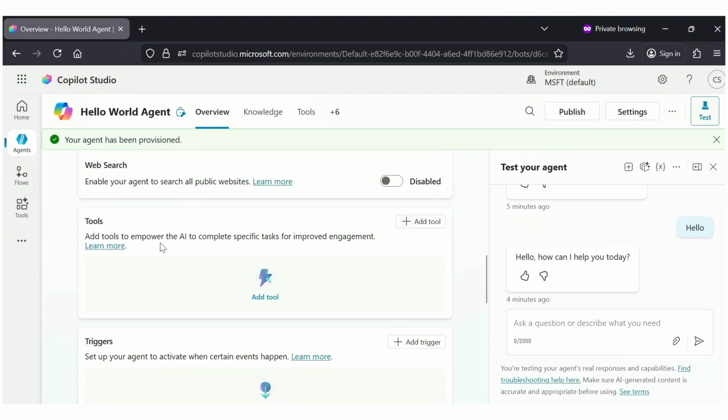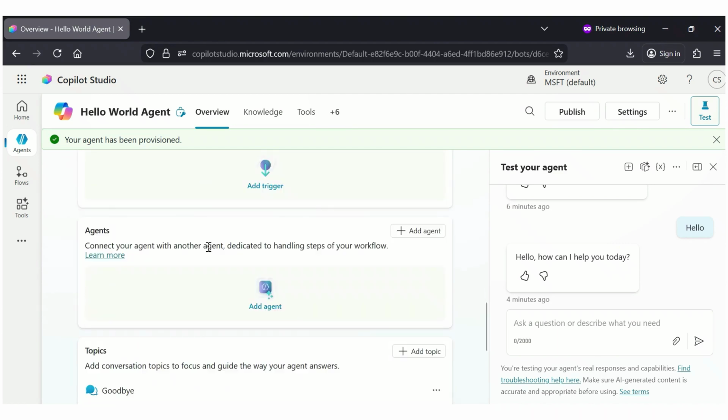Next section is tools. It empowers the AI to complete a specific task for improvement and engagement. Then we have triggers that can be applied. Then we have the agent section. Basically, we can create multiple small agents and connect them, so they are called connected agents. If we have multiple data sources, we can create one agent which will ground a data source like SharePoint, and one agent that has a grounded data source with Teams. Then we can connect them all and create a single agent. So this is kind of a load balancing.